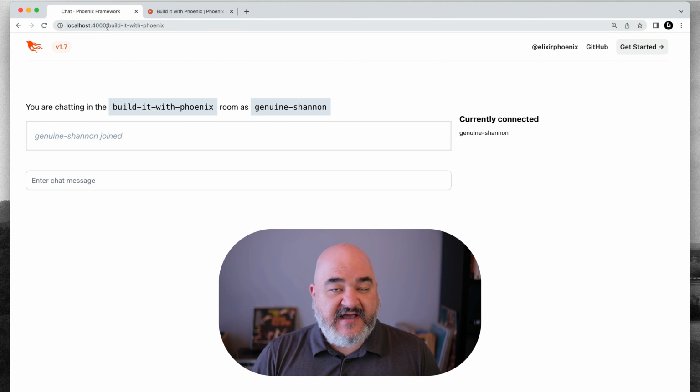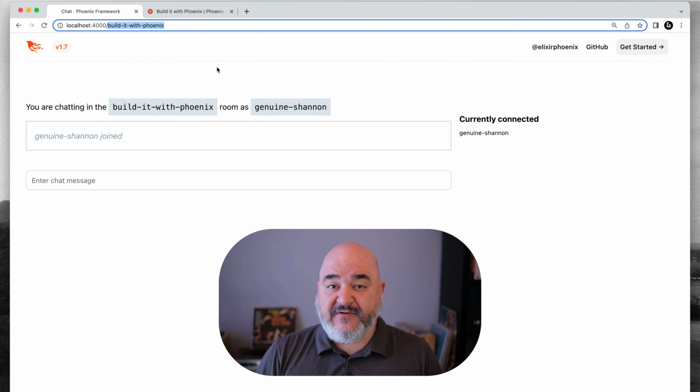You also notice that the chat room itself is mirrored in the URL. It's actually the other way around, because any URL I go to can be a generated chat room. So you don't have to actually pre-create a chat room. It's created on the fly for you. So if I want to just go to BIWP, I can go directly there, and now I'm chatting in this chat room. In fact, if I go just to our root path, it'll generate one for me. I don't even have to make something up.